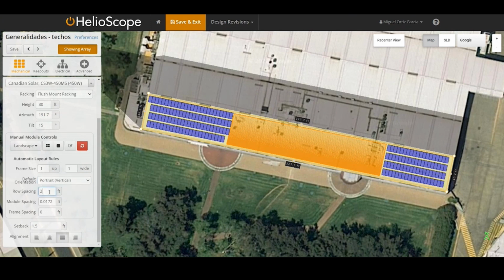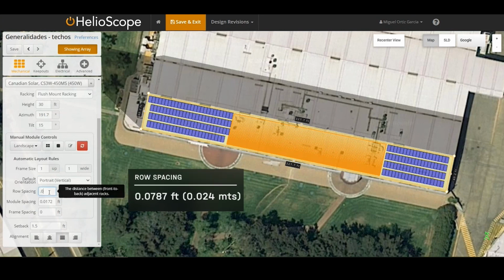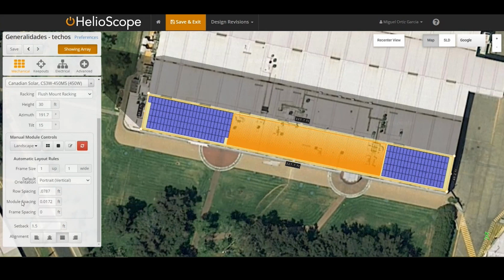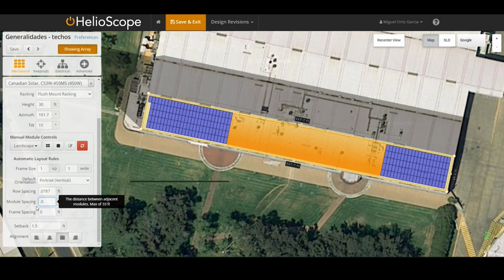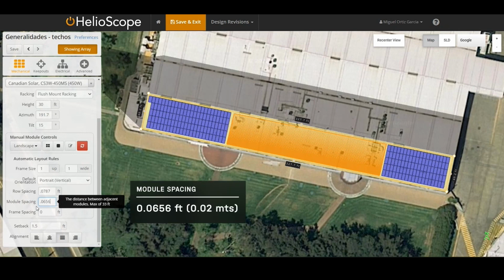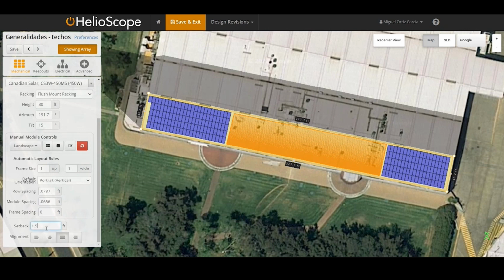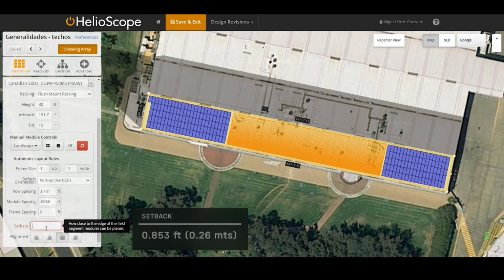Consider a value of 0.078 feet of row spacing, as well as 0.065 feet of space between modules, equivalent to a K2 mid-clamp. Lastly, add a distance to the edge of the roof of at least 0.83 feet.